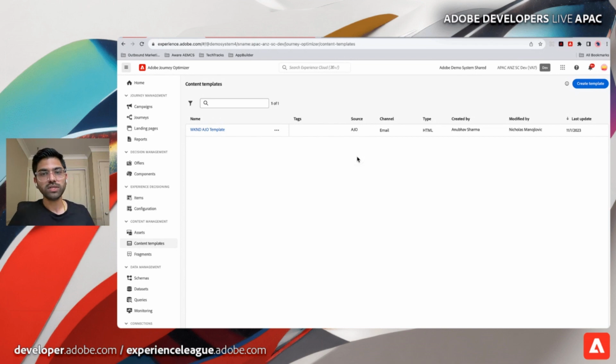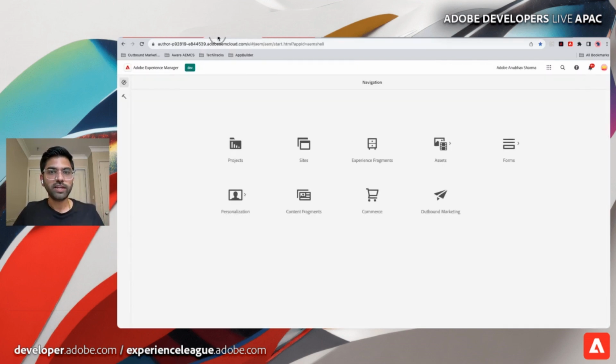And now what I want is to create a template in Adobe Experience Manager and push it through into Adobe Journey Optimizer so that I can use it across my journeys, user journeys, and campaigns. So let's get started. Let's get into AEM.